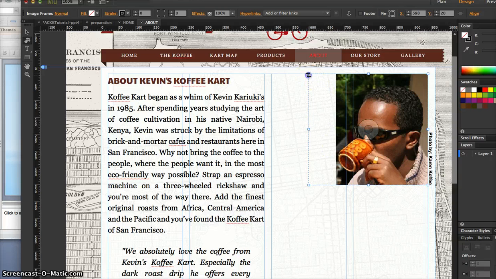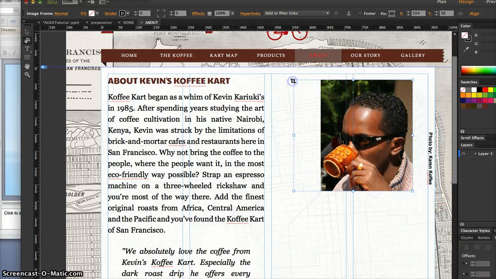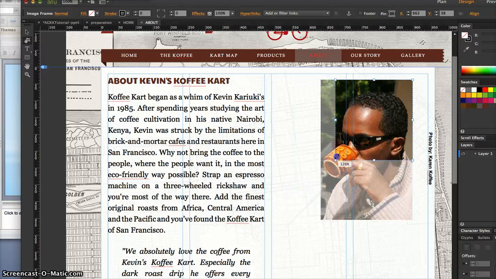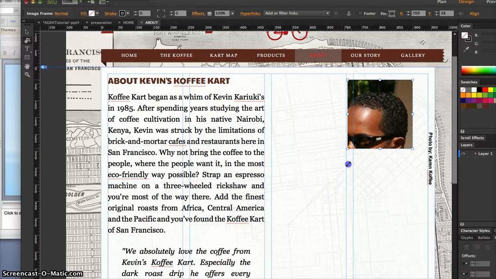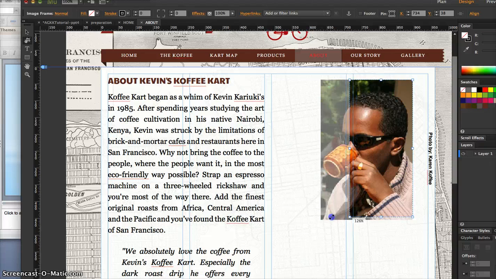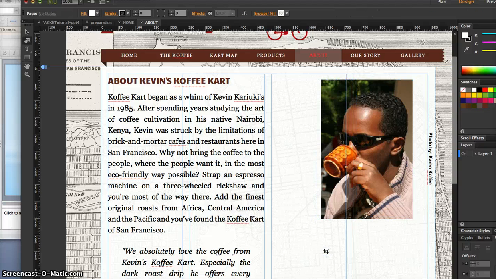Muse does it very easily for us. Just have to click on the corners. See how it crops it for you? You can always crop it back. And there you go. So it's very easy to crop in Muse. Just make sure you click out of the crop tool and you won't be cropping anymore.